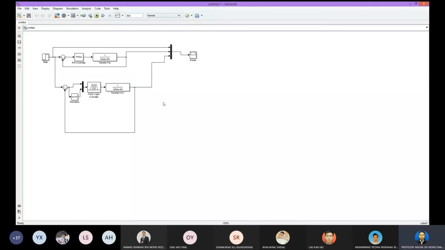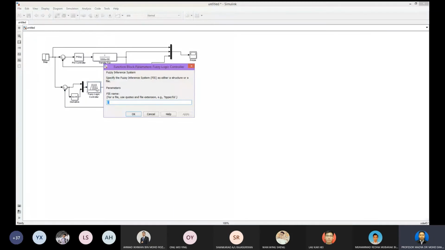This is how to design the fuzzy logic controller. We use the same model, the same plant, the same transfer function here. But before this we used the PID. Now we use the fuzzy. So before running, we have steps to follow. First, you have to double click here. Double click on the fuzzy logic controller and it will appear.